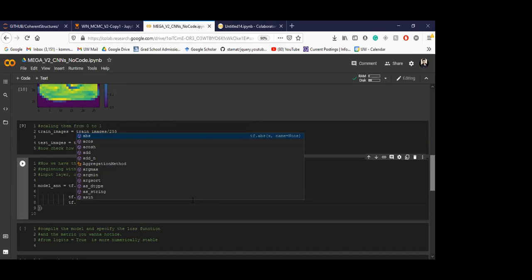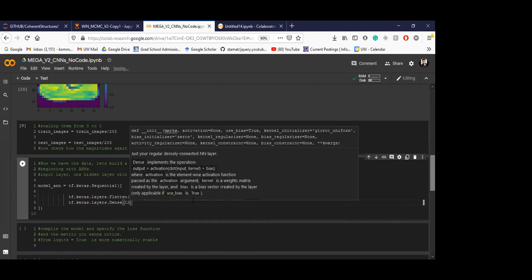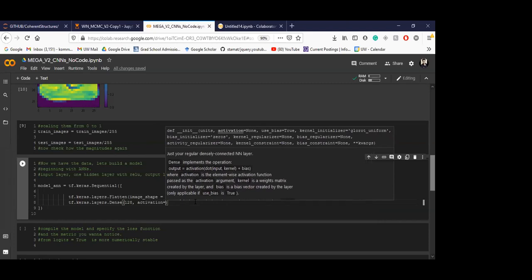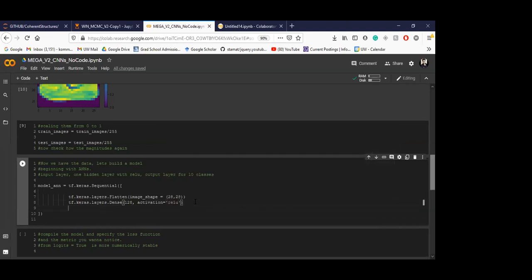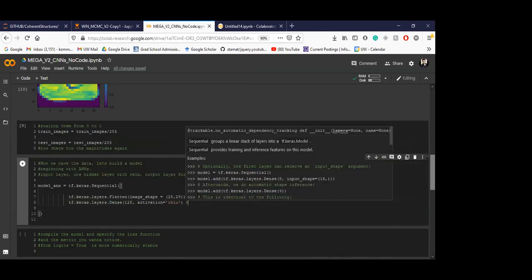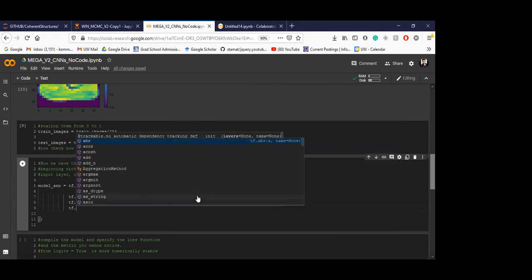So let's add a layer, and let's add a hidden layer. The hidden layer is a fully connected layer, and let's say we have 128 neurons in the hidden layer, and we want to have a ReLU activation function. So dense essentially means that it's a fully connected layer. So this is our input layer and this is our hidden layer. And we'll just end with the output layer.